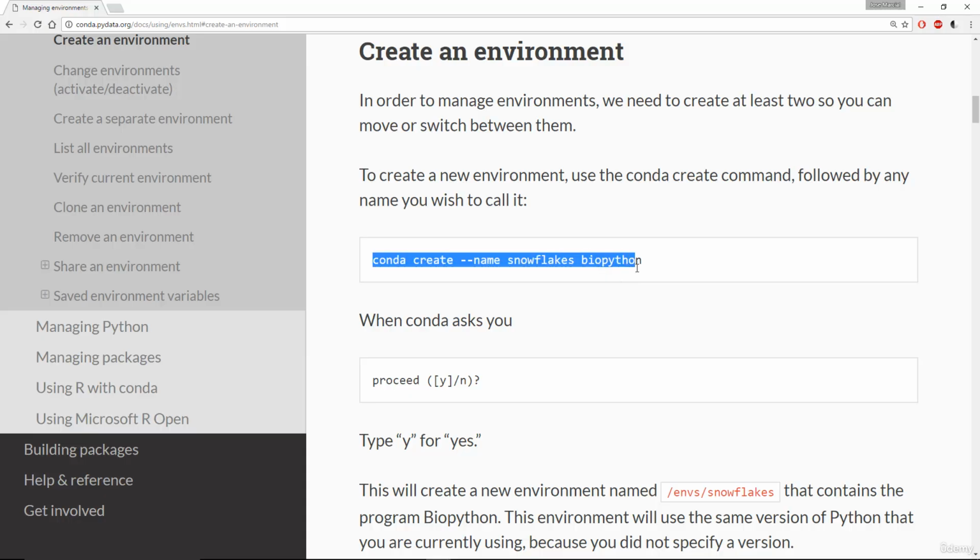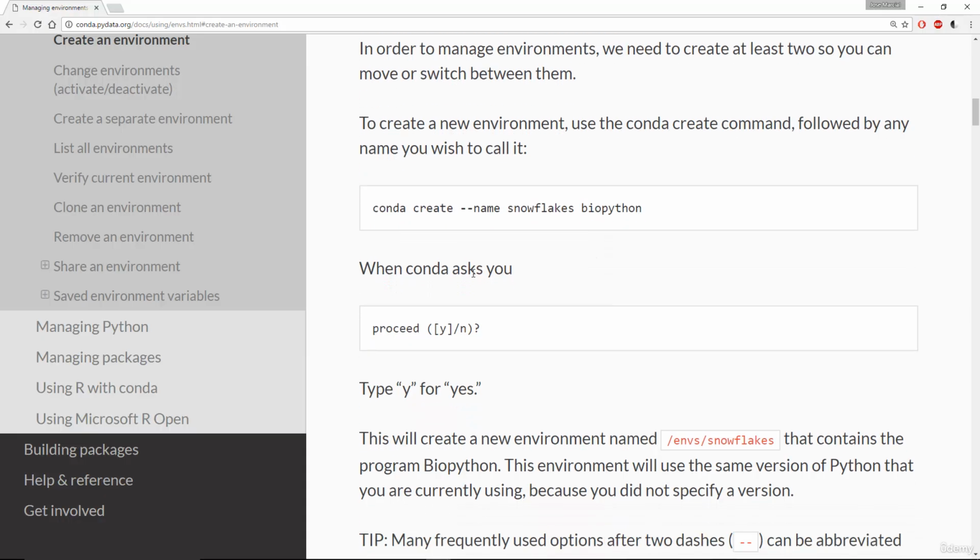So once you have this full command in your command prompt or your terminal, after of course installing the Anaconda distribution of Python, Conda is going to ask you, do you want to proceed? You can type Y for yes. And then this creates a new environment called, in this case, snowflakes, that contains this package, BioPython. If you don't specify a specific version of Python, it will use your base version of Python, the one that you downloaded with Anaconda. But you can actually specify a specific version of Python, and we'll show you how to do that as well. Let me go ahead and jump to my command prompt, so I can walk you through these steps.